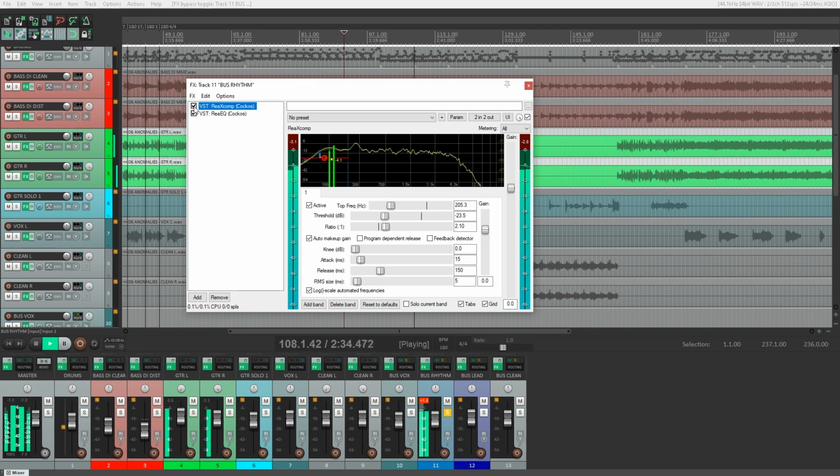Then, you really need also a simple parametric EQ like RIA EQ to get rid of the very low and very high frequencies. I'm always setting this up like this.